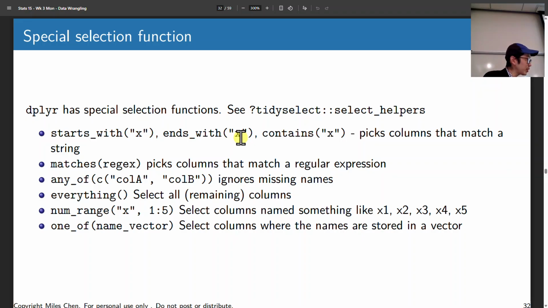You're not familiar with regular expressions, I don't think, but there's also a powerful tool called regular expressions, and you can use those to select your columns if needed. We're not going to cover that in this class, but it does exist.